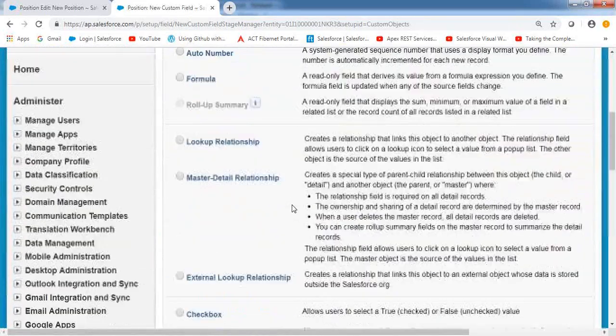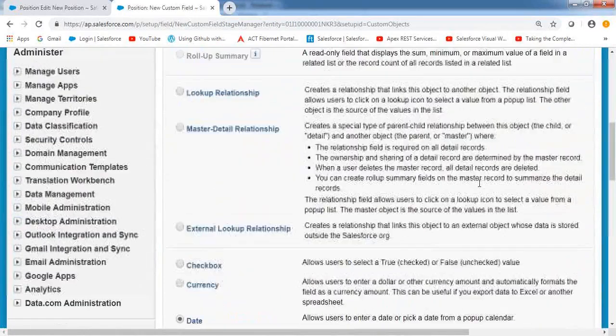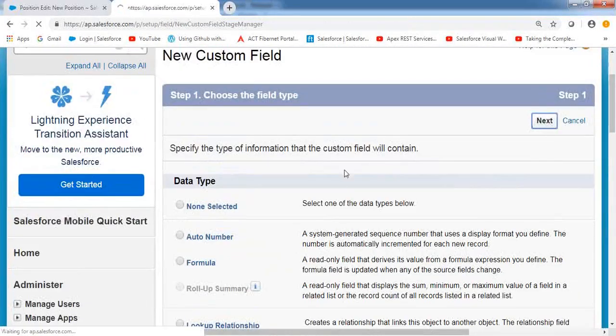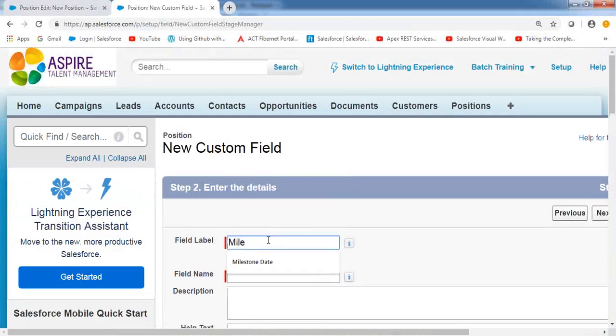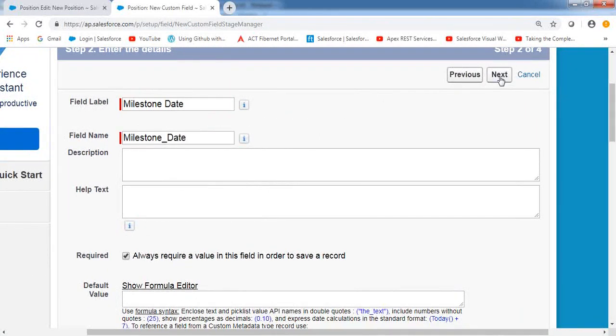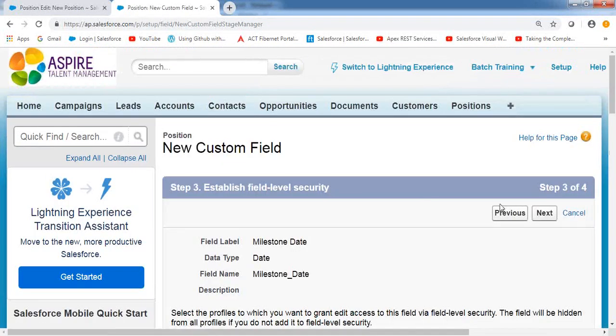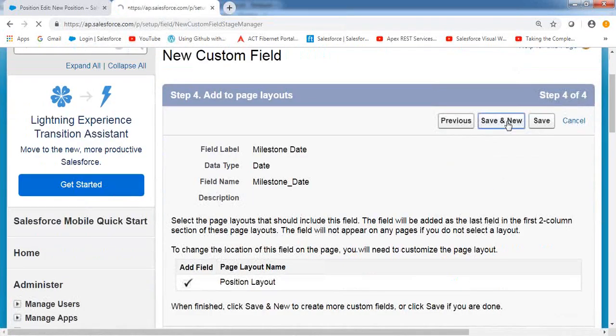And I want to create one more field of the same data type, that is date, because here I want to specify the close date, nothing but the milestone date. So I'm indicating the milestone date, that means the close date or the maximum date. I want to make this milestone date mandatory. As an HR person, I want to know what is the target date for the position here. Now go to the next button. Go to the next. Make it save and new.